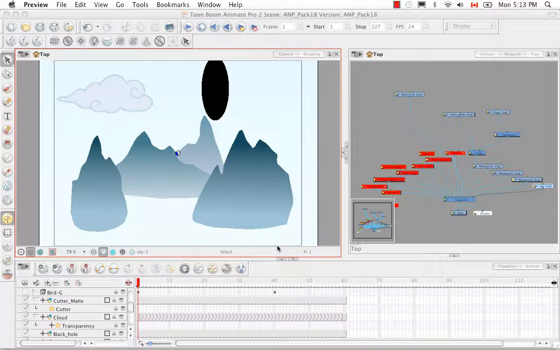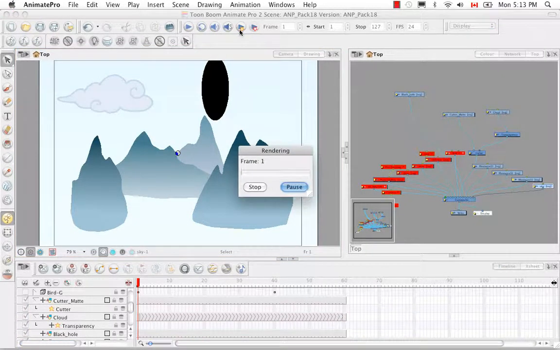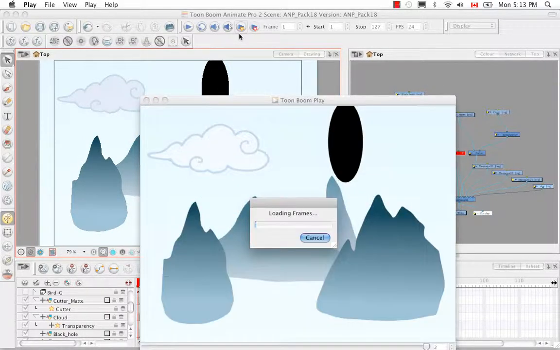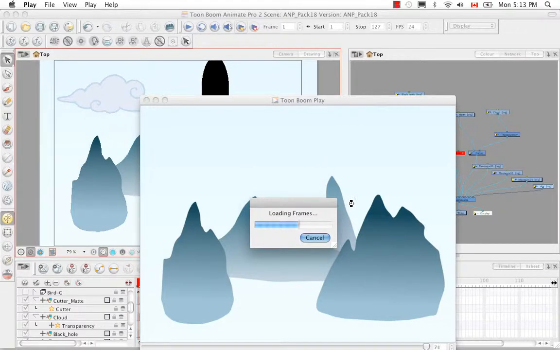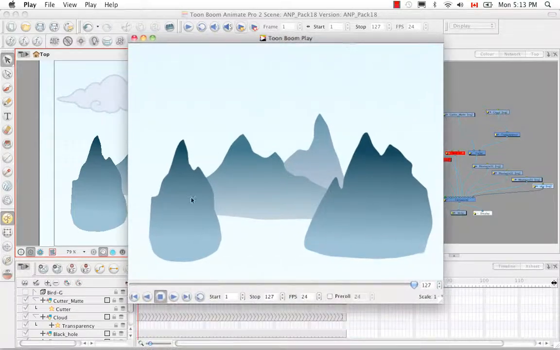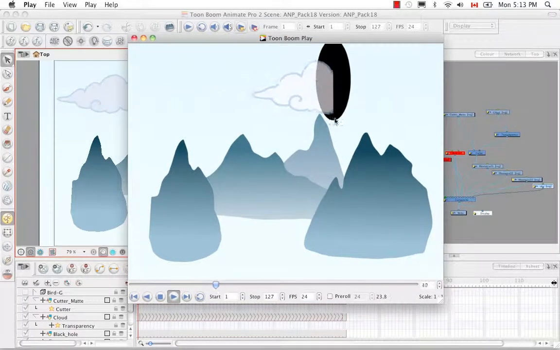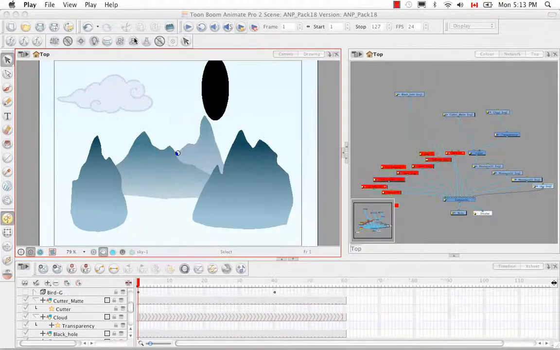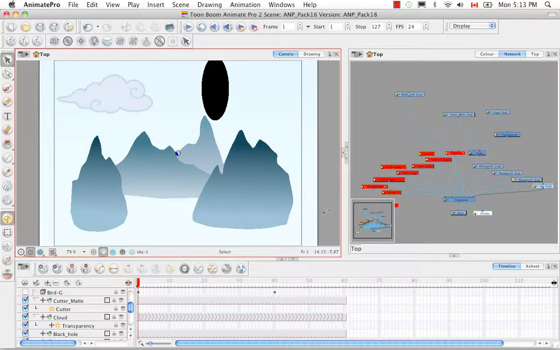So let's try doing a regular render. So it always takes a little bit of time to load the frames. And then if we click on the play button, you can see that the cloud is semi-transparent and that it disappears through the hole. So it's just because the render went past 60 frames that the cloud and the hole both disappear. So my scene and my project are not very large.